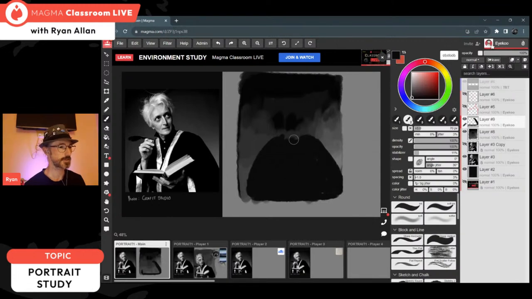Of course, we've got all the white and everything else coming in there too, which we'll get to. Now, this could probably be a little sharper at that angle. We've got quite a light.